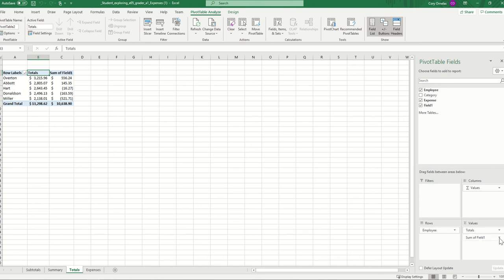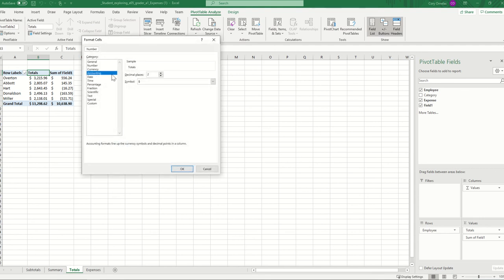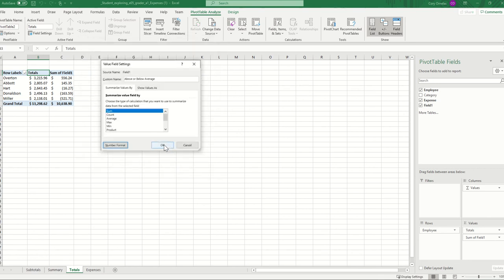So let's go back over to the pivot table fields. So I'm back on the right hand side here. If you see my cursor, I'm going to select the drop down. I'm going to select the value field settings. And let's start by naming it above or below average. Again, check it really closely, make sure everything's capitalized or not capitalized, no extra spaces, everything's exactly like the instructions tell you to name it. And they want us to apply accounting number format. So it looks like it already has it set to that, but let's check it just to be sure. So it already has accounting number formatting selected. So it looks like we're okay. So let's go ahead and hit OK.